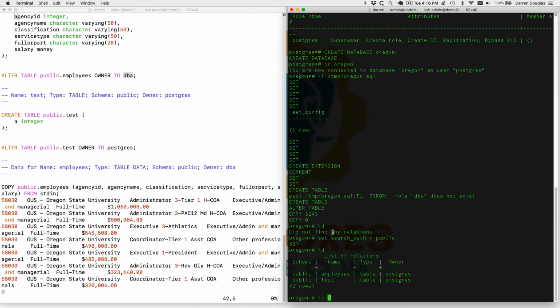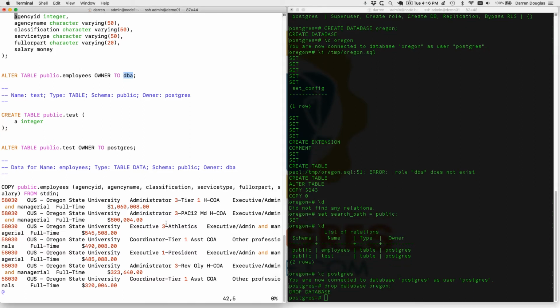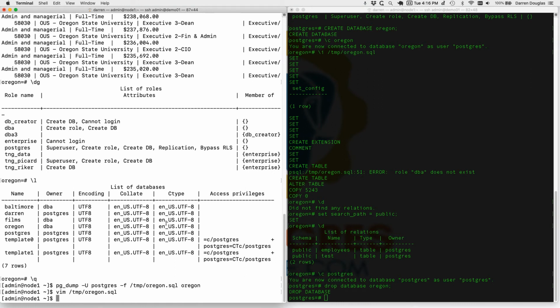I'm going to go back to the Postgres database. I'm going to drop the database Organ, and we're going to start again. All right. The solution is to do a pg_dumpall. So I'm going to just run the pg_dumpall utility against the cluster. And I'm going to send the output to a file called temp all.sql.